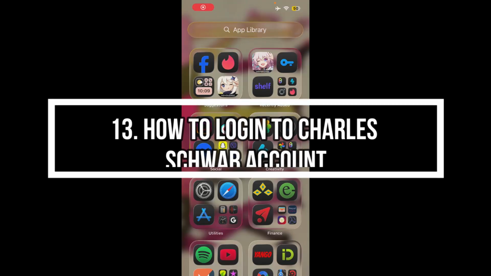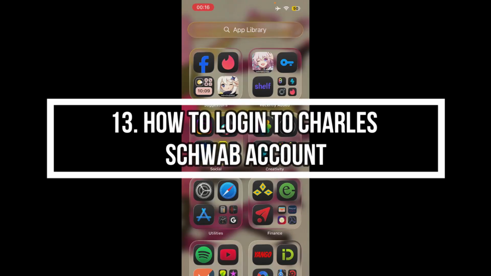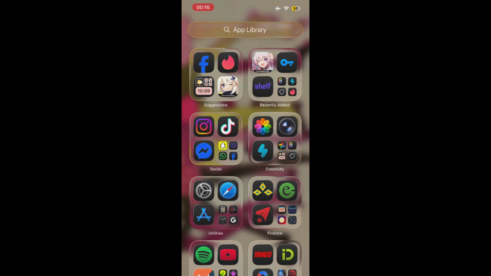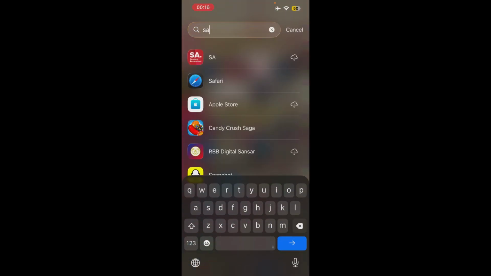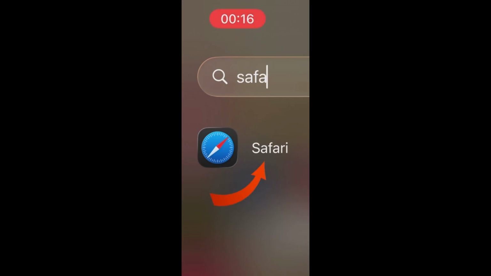I'm going to be showing you how to log into your Charles Schwab account. So the first thing you need to do is visit the official website or use the mobile app to enter your credentials. So just go to your Safari, or it could be any of the browsers that you have, like Chrome or Google. Just go ahead and open it.